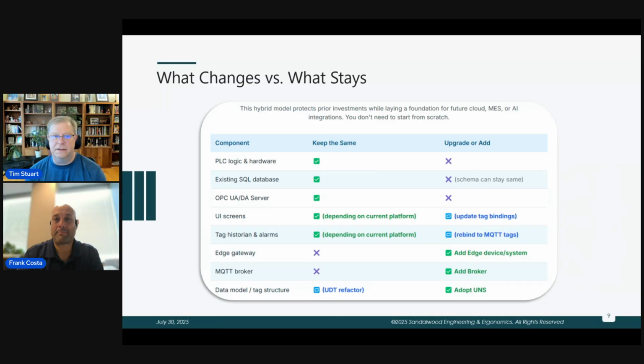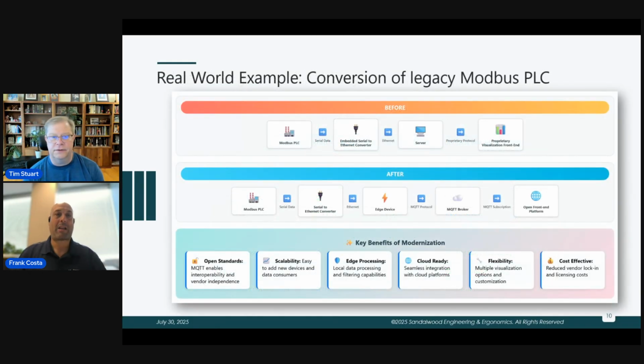So let's make this a little bit more real. Can you walk through an actual example of a conversion?